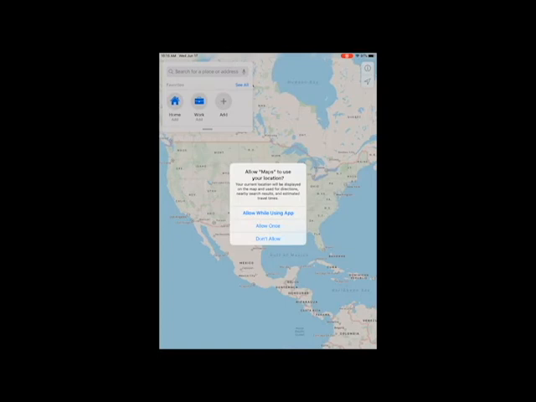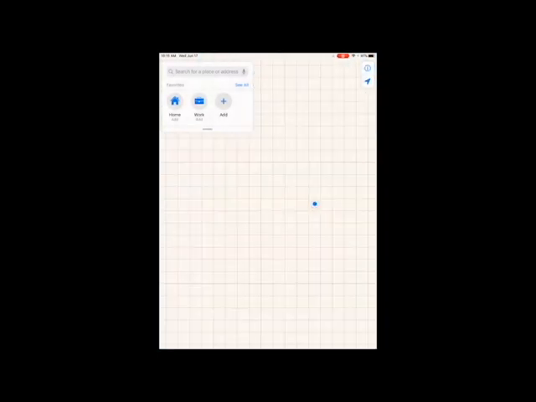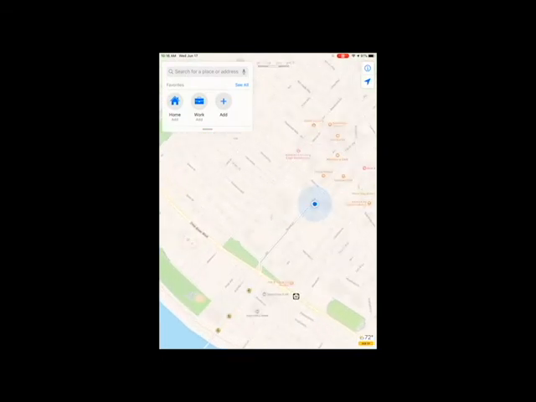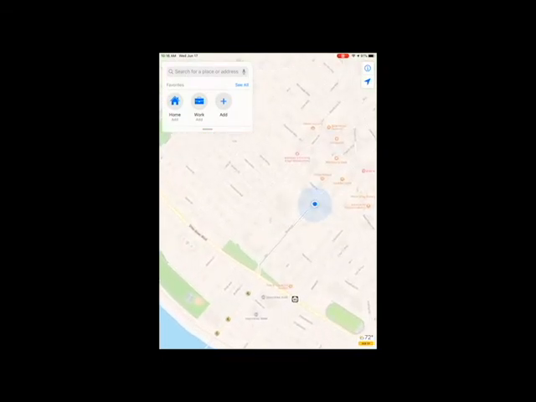So I'm just going to choose allow while using app. And you can easily see how the app is using my location because it's pinpointed me on the map to the library. You see the little blue dot there right at the corner of Broad and Thorn Street. That's where I'm located now.